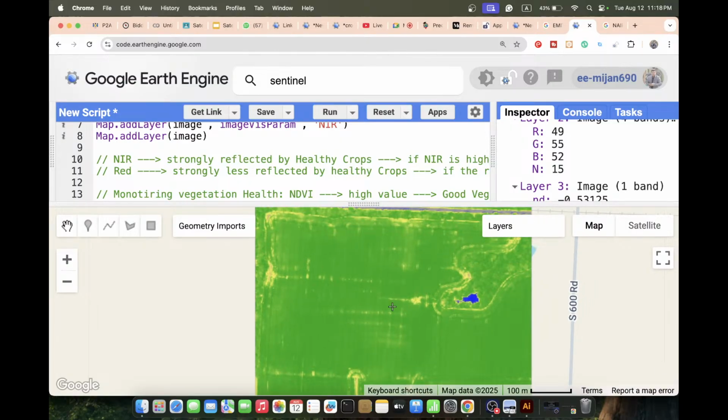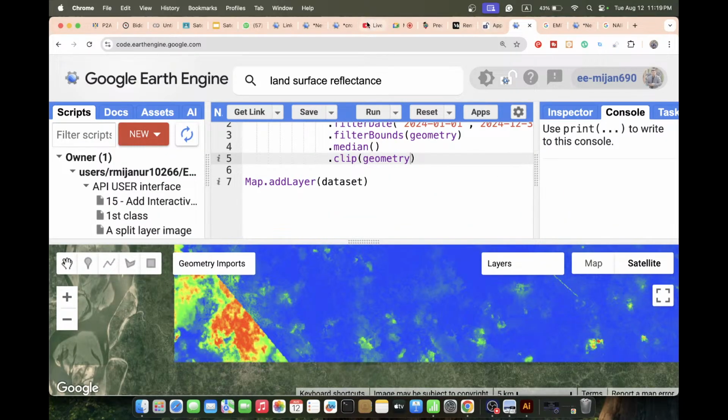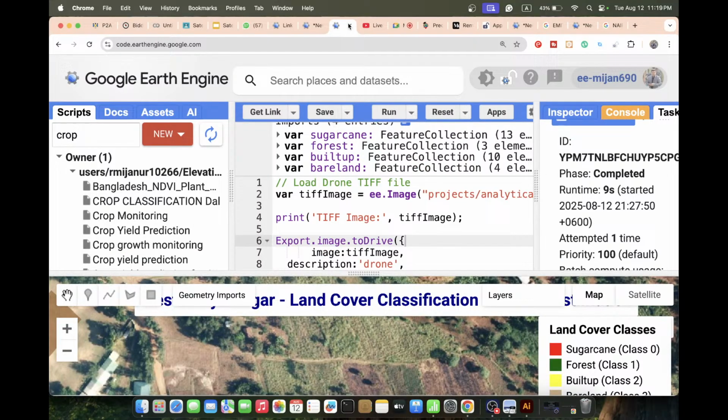Sir, all this procedure for monitoring vegetation health using NDVI and reflectance, can it also be done using UAV imagery, drone imagery? Yes, I'll show you that also. Suppose you check, where is our drone image? Yeah, so this is one kind of drone imagery.